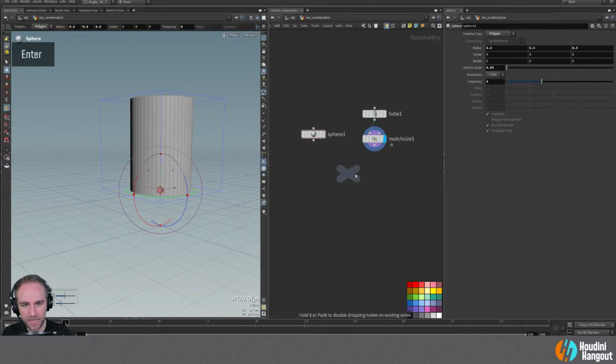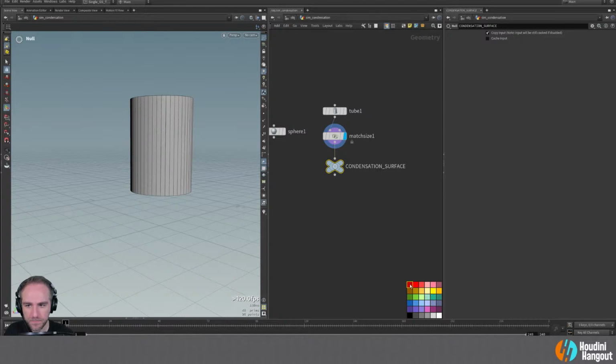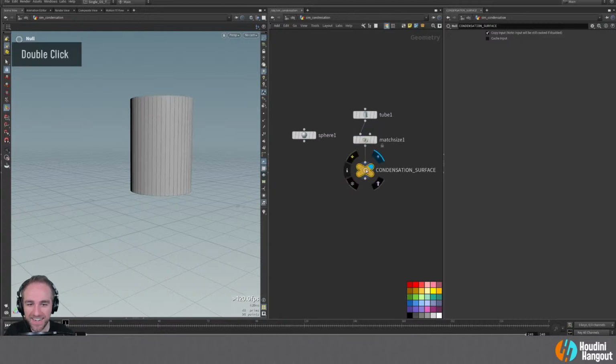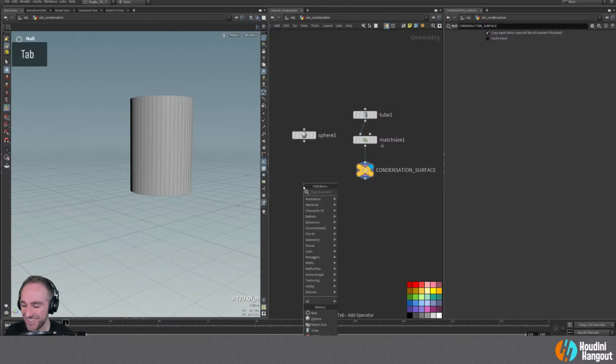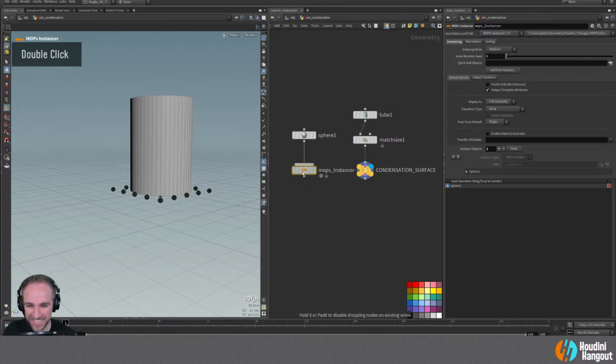Let's do a null here, just to give us somewhere to do something interesting. So let's do this. And what am I doing? Sorry, my brain shut off for a second there. Okay, so let's grab the MOPs instancer. Sorry. Okay, so let's grab this.